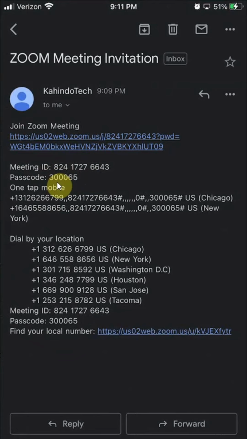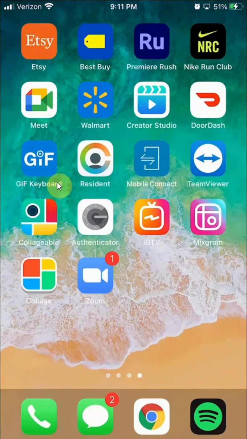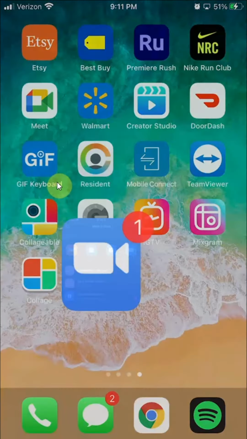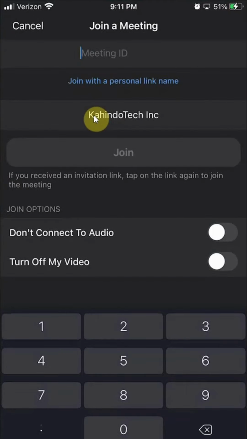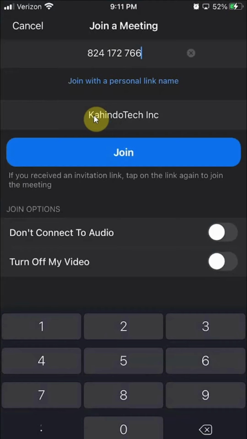All right. Let's go back to the iPhone app. Now, let's open the Zoom iPhone app. Once you have it open, it will look something like this. You want to go over here where it says join. So tap on that, and then enter the meeting ID. All right. And the meeting ID was 824 1727 6643. And then over here is where you enter your name.